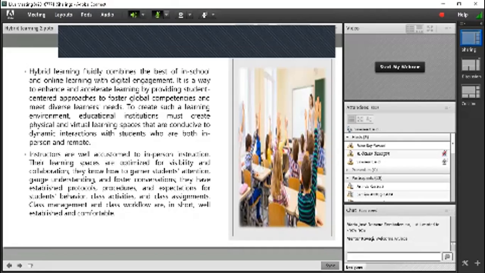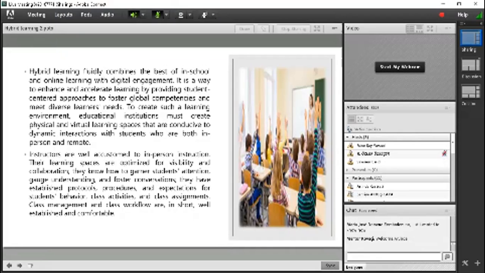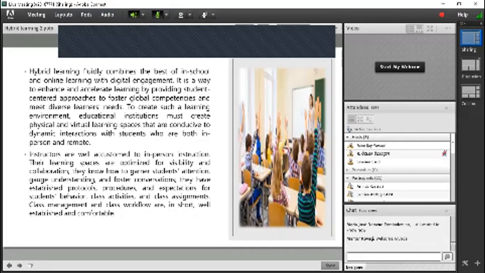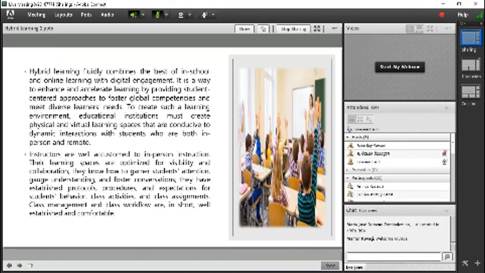Now, instructors are well accustomed to in-person instruction. Their learning spaces are optimized for visibility. We all see our students when we are in class. And for collaboration, pair work, group work, they know how to garner students' attention, how to capture their attention, gauge understanding, track their understanding, and foster conversations. They have established protocols, or what I call classroom rules, or sometimes classroom activities. And also procedures, steps, and expectations for students' behavior. Before we come to our classroom, we expect what will happen.